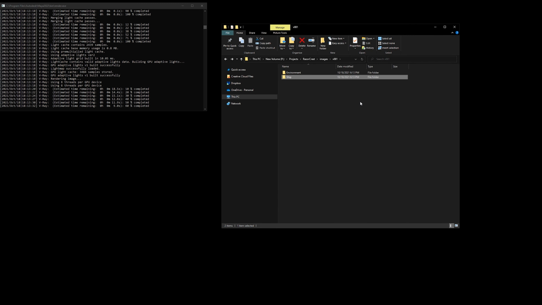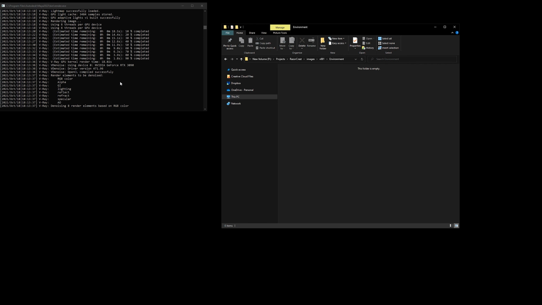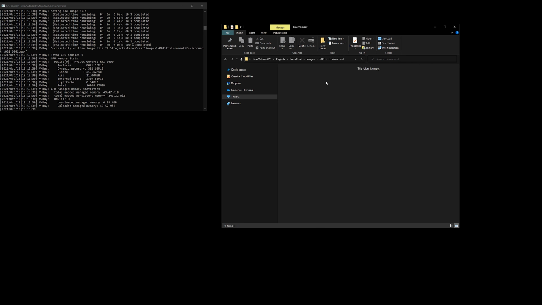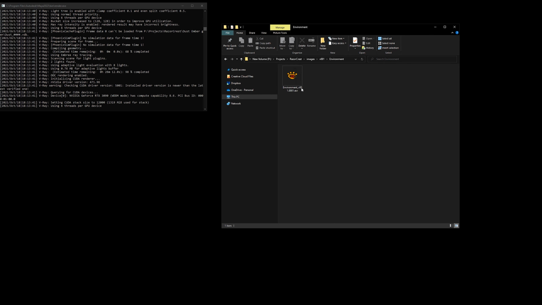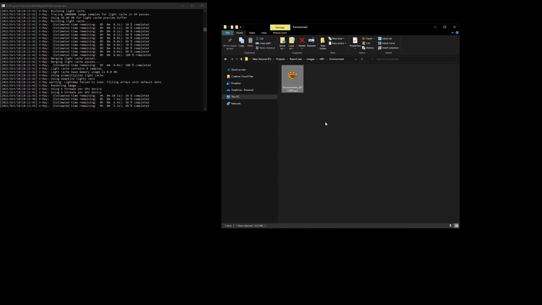So it's going to appear to be very dark. We can back out of this one, and then you can see the environment folder has been added and it's rendering the environment. And then as soon as that is finished denoising, we'll save out the environment. And now you can see the environment right here, which is pretty cool.